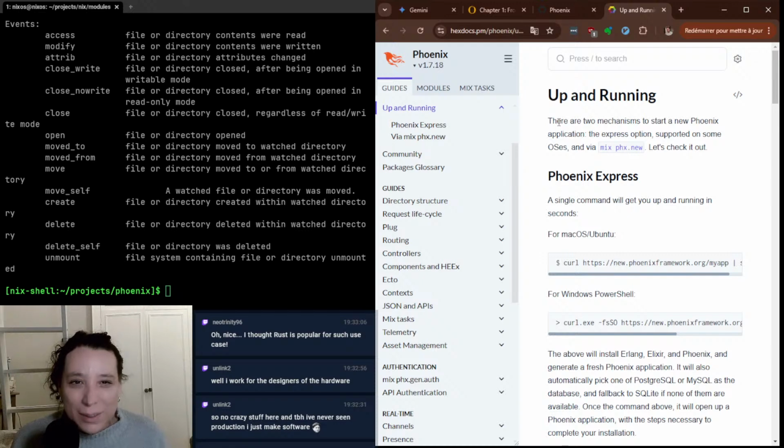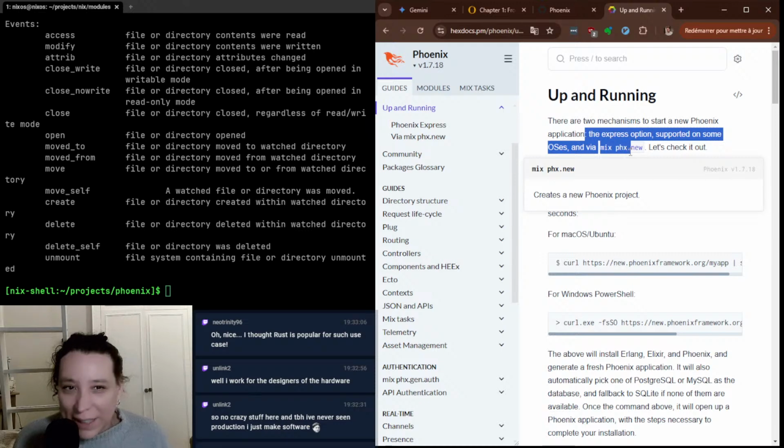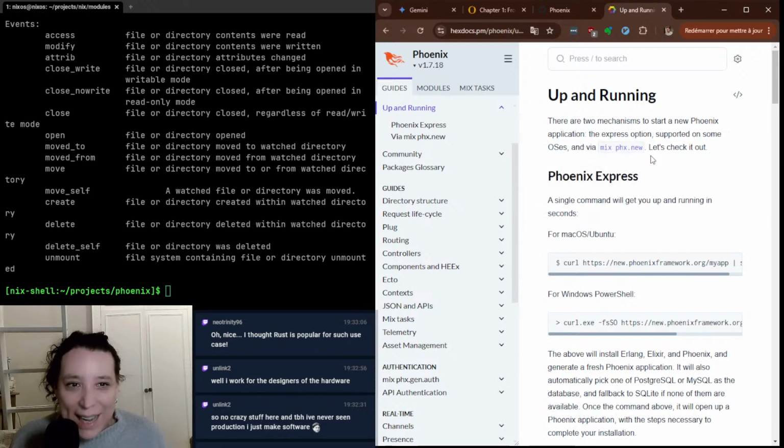There are two mechanisms to start a new Phoenix application. The express option, supported on some OSs via the mix phoenix.new. Let's check it out. Phoenix Express.